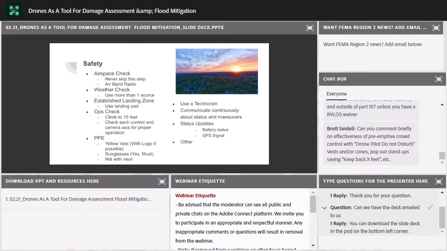You're kind of limited as a pilot to staying in visual range. You want to keep the drone in visual range at all times, and you just want to keep everybody safe. You're not going to fly over crowds, you know, that type of thing.